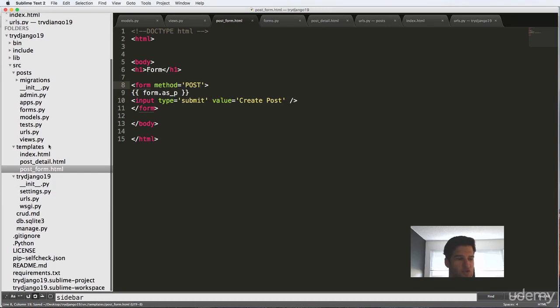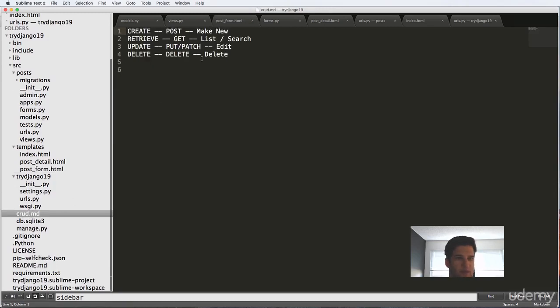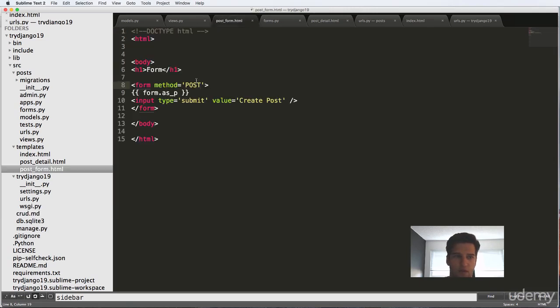Because if you remember back to CRUD, we talked about CRUD a little bit, we had these different methods, right? In the create method, post is what we're going to be using. So we want to use the post method in our form. That's the method that we actually want to use. And there's another thing called action, and I'm going to leave that empty, but action is basically saying which URL to send it to, right?